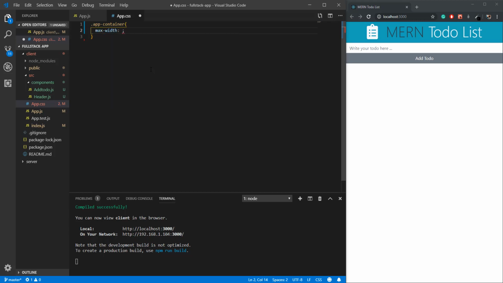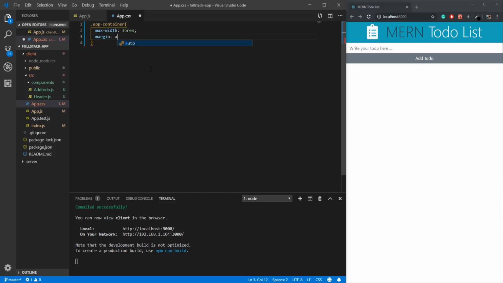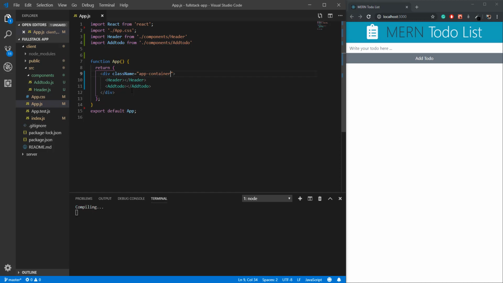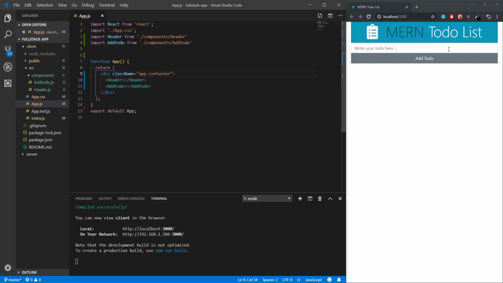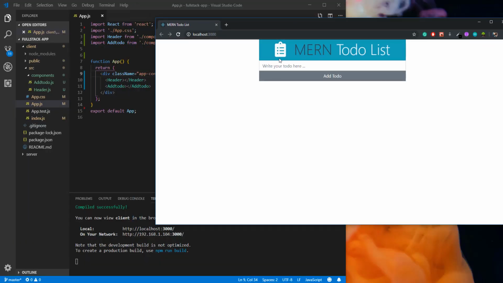And this would have max-width. I'm gonna give it 35rem maybe, and then margin is gonna be auto. Save it. And now if I go back to my app.js and see this main div, if I give it className app-container and save it, this will push the application in the middle pretty much and make it smaller. Looks like it looks better.